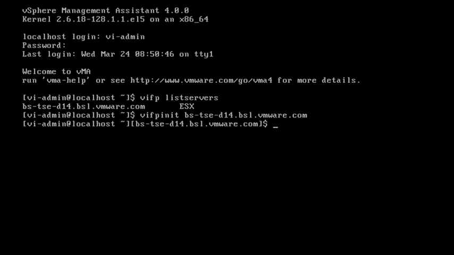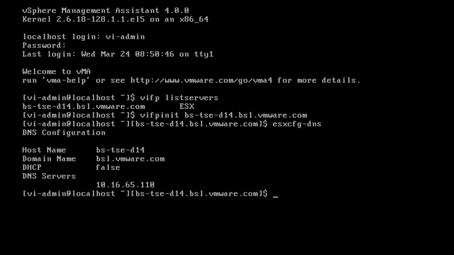To demonstrate FastPass, we will run the command esxcfg-dns. Make note that the command did not require us to specify the host name, username, or password. Also make note of the DNS information in the output. It is unique to that host.